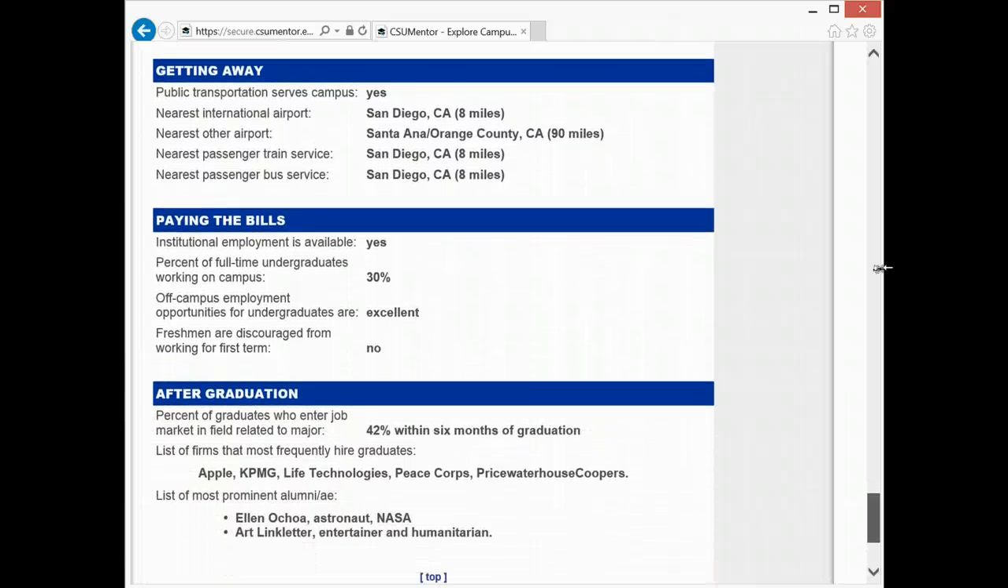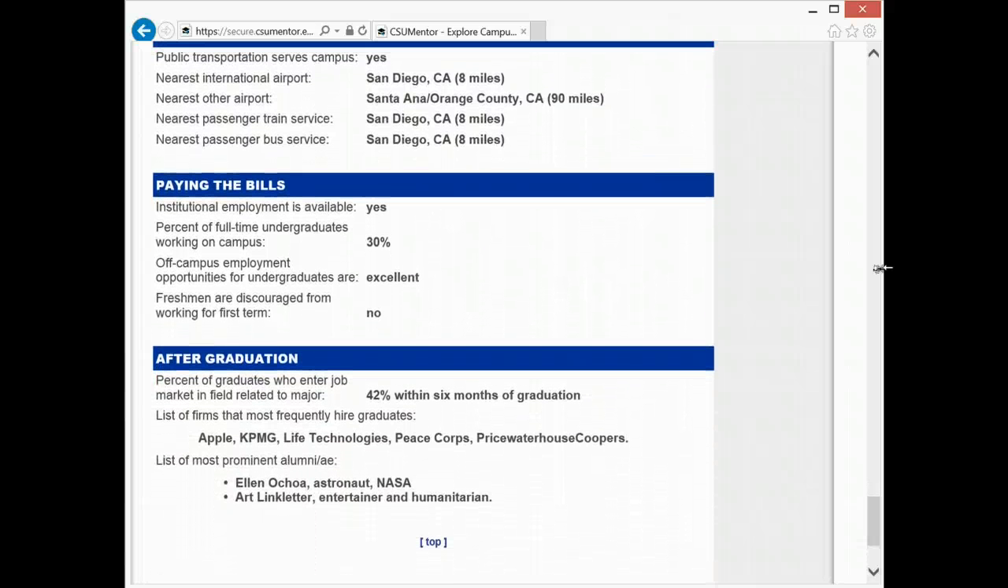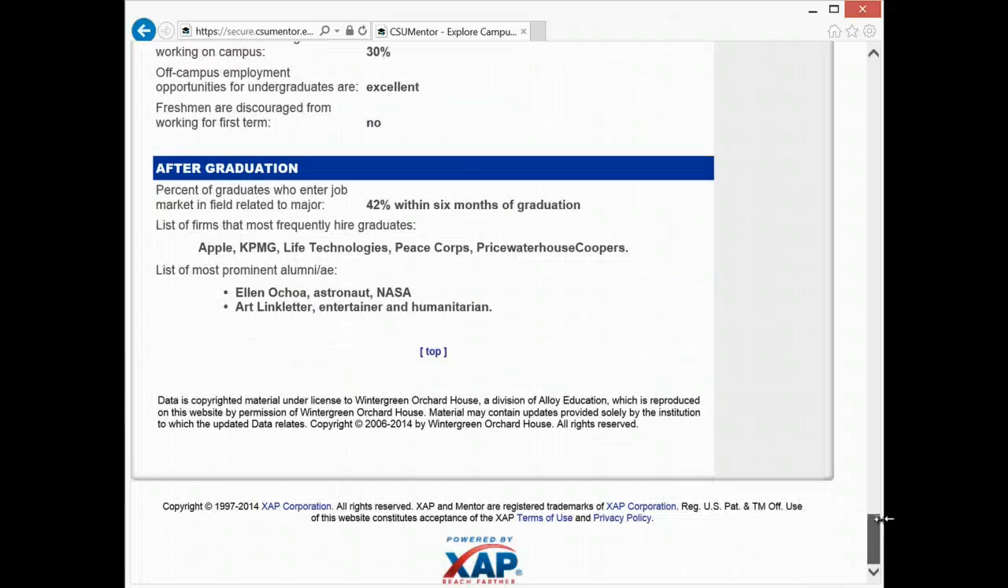And then they also have other information regarding employment and information about after graduation. So for San Diego State, 42% enter the job market in fields related to their major within 6 months of graduation.